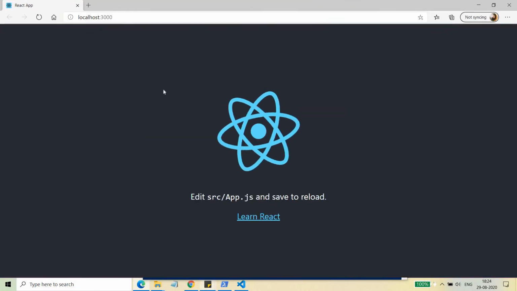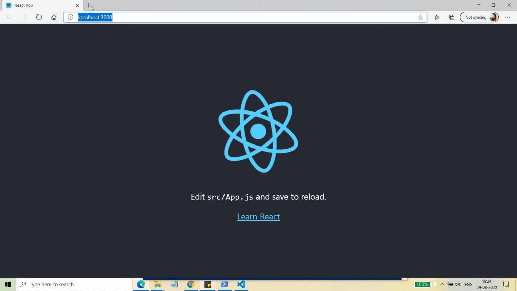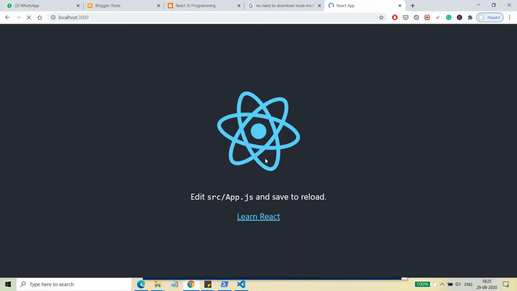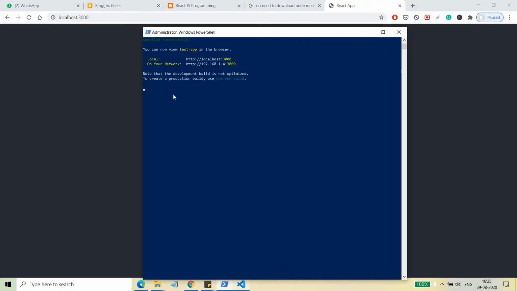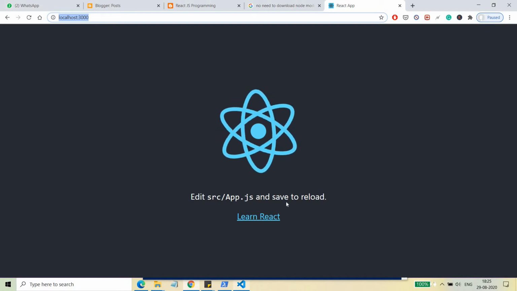Here you can see that this is the default application, where the logo is moving around, and you can simply copy this URL and run it anywhere. If you want to run it in Chrome, you can go to Chrome and run it. So this is Chrome, and here also it is running. So if your React app is running, you can type this URL in any browser and you will be able to see the output. I mean, you will be able to run your web application. So this is all about the web application which is provided to you by default.